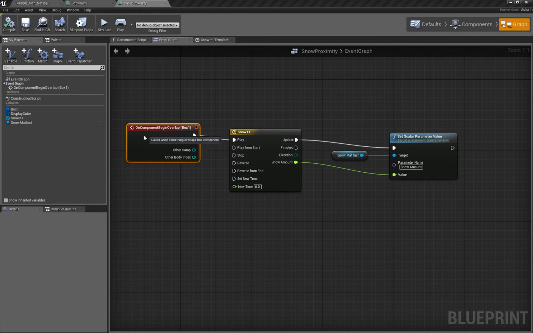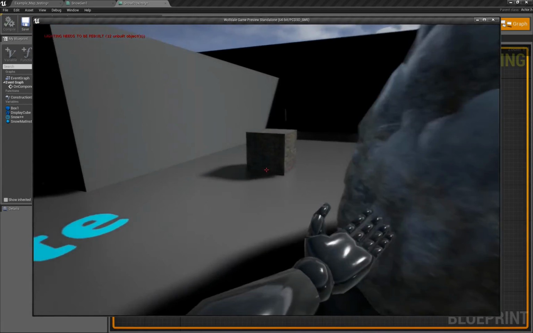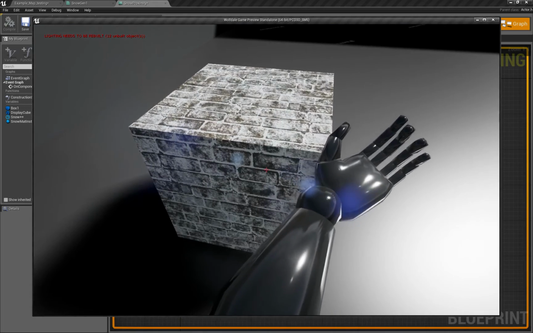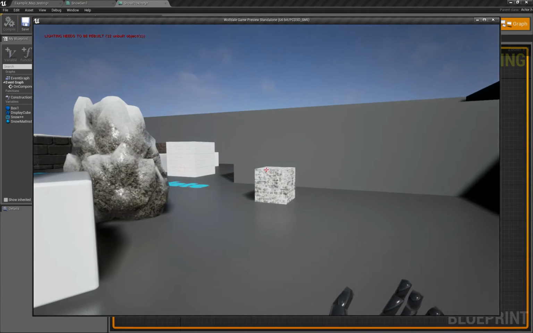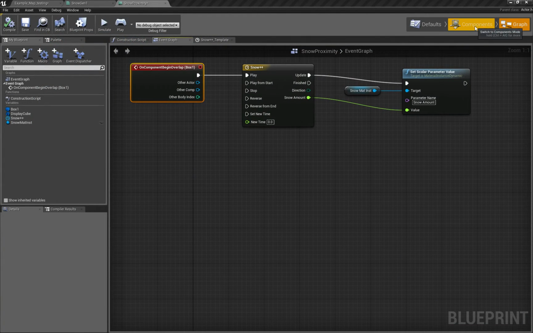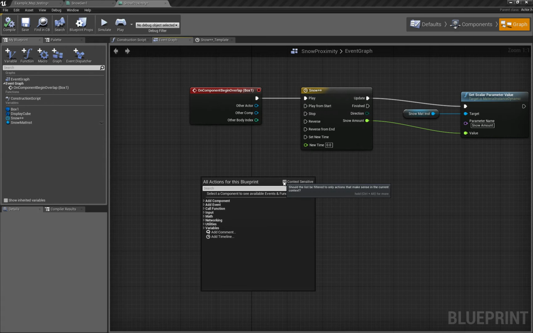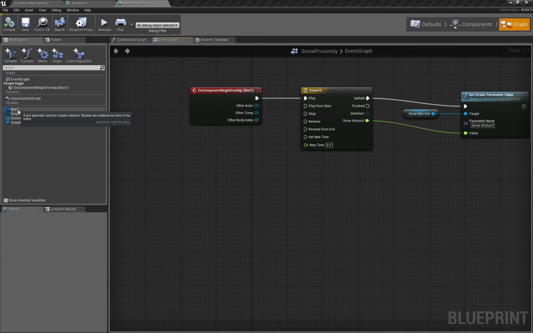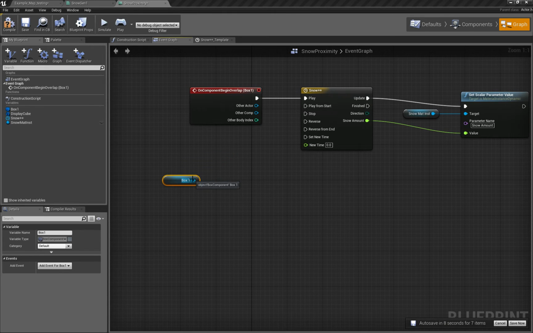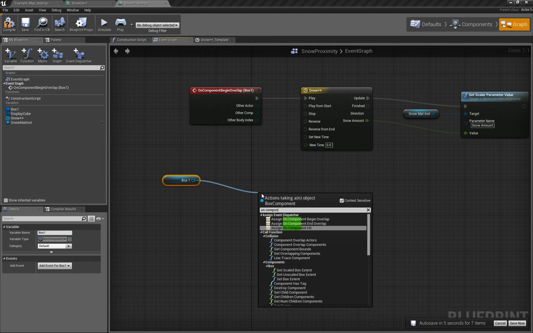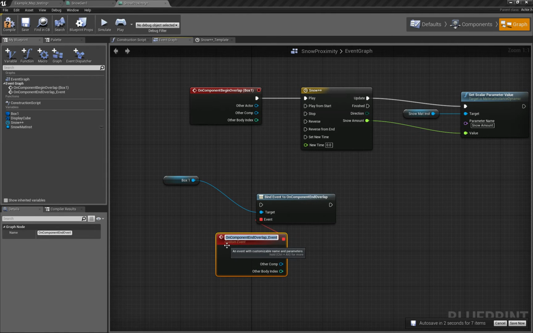This happens when the begin overlap happens. So let's play, and we have it here, let's see. Yeah, here we go. Of course, the thing is that it doesn't decrease, right? So let's make it decrease. We can just call another event. I showed you one way of creating this event, or delegate, if you're a programmer. But there's another way. We just take this box one, get it, and we set component end overlap. Let's save. Okay.